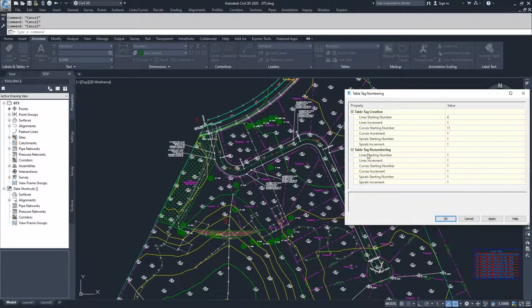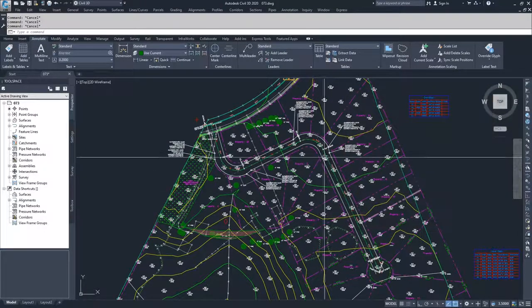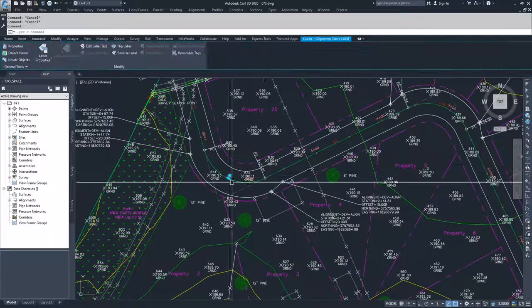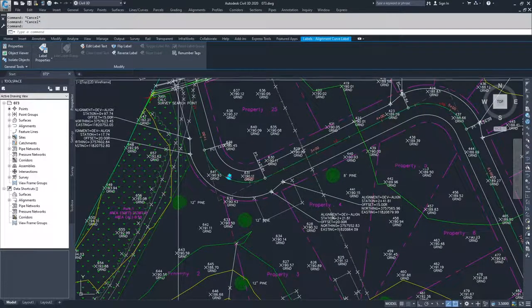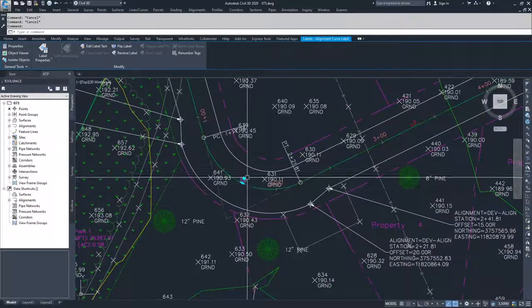And then the same thing with these tag table renumberings. So we have lines starting number 1. This is if we're going to renumber our tags. If you want to renumber your tags, you would select the tag and choose renumber tags.